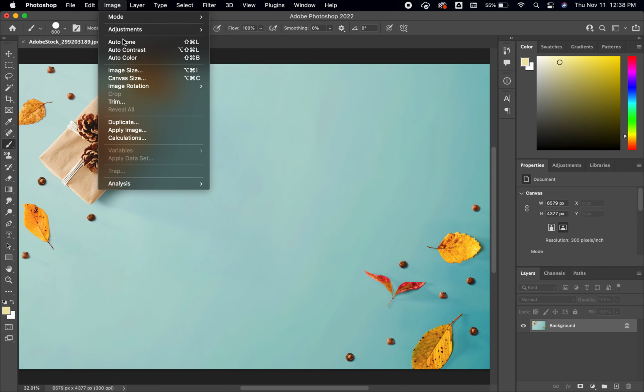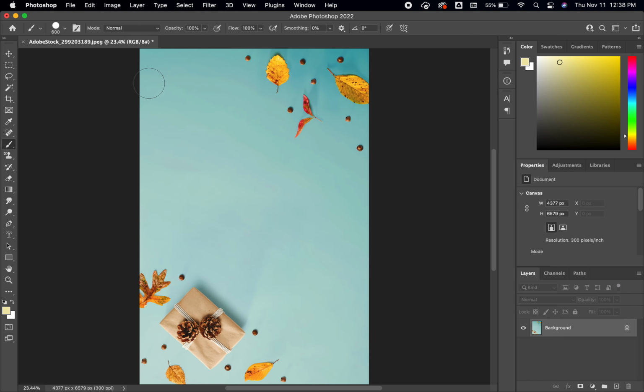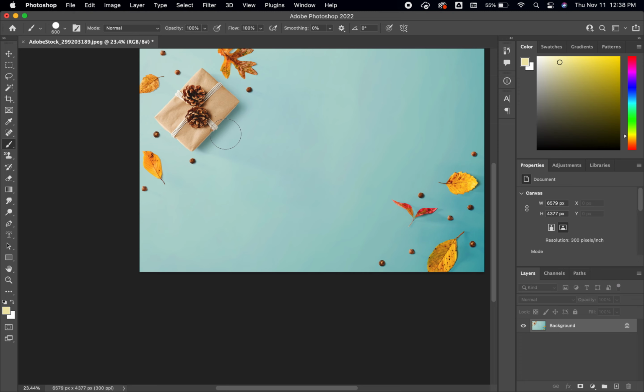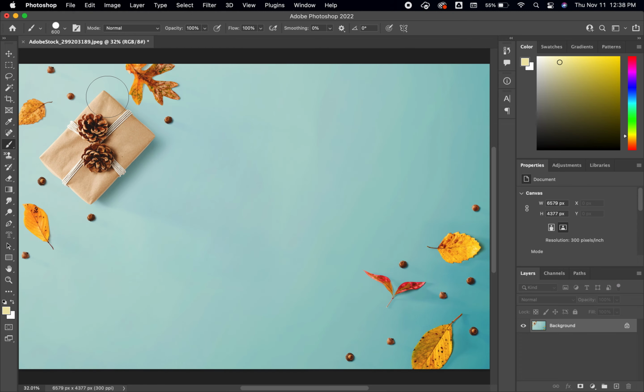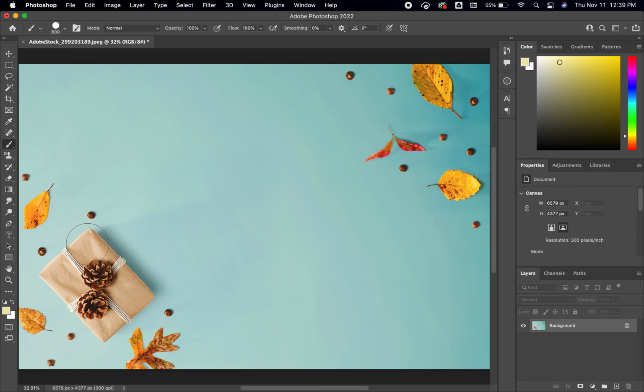If you come up to image and you go to image rotation, you can actually move the image or you can flip it. So if I wanted to go 90 degrees counterclockwise, that'll give me an edge to work with, and then it turns it vertically. But let's say I didn't want to do that. Let's flip this. So I'm going to go to image, image rotation, flip vertically, and that'll move that top corner down to the bottom. So now I can put my text up here.